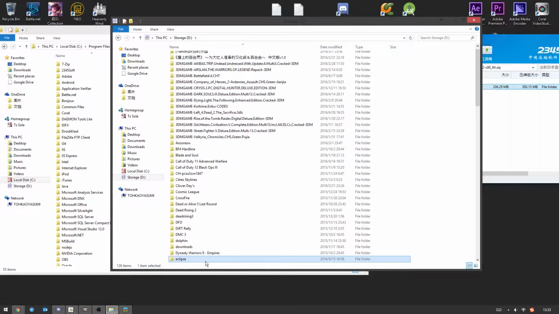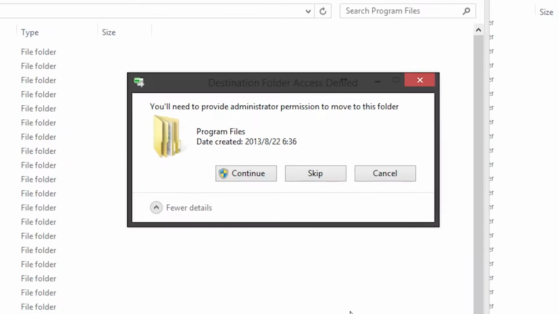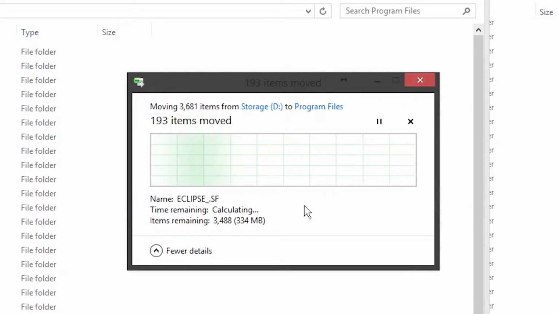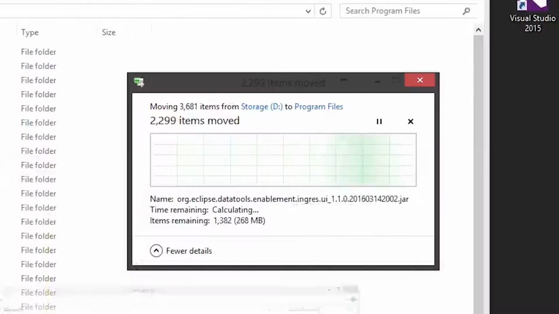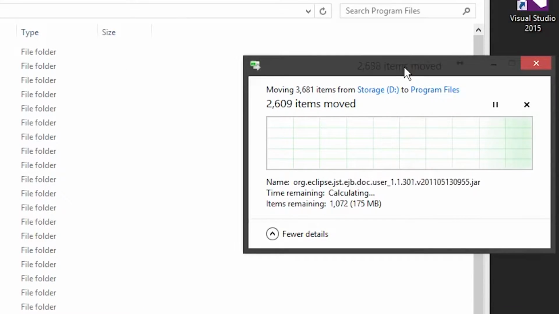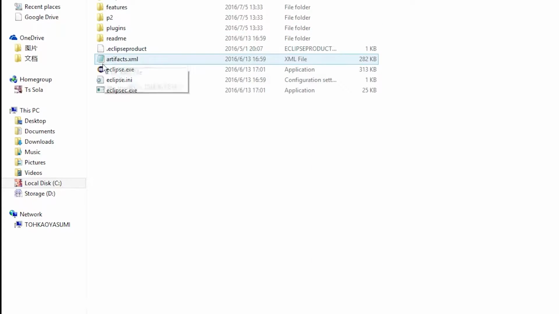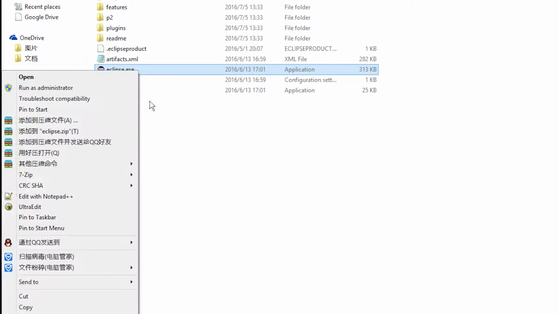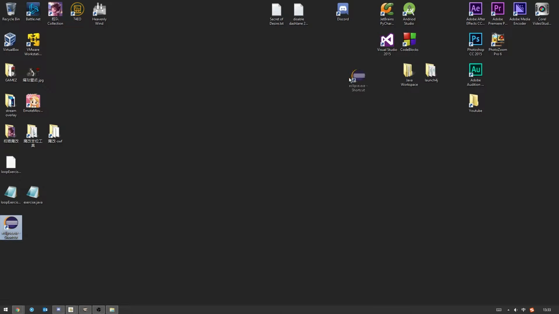Alright, it's done. And then you want to cut this and paste it into your C disk, because you need administrator privilege. I was getting errors from the previous extraction. You can close this and wait until this is done. Okay, it's done copying. So the Eclipse exe, right click, send to, and go to desktop. Close this, and you have it here.